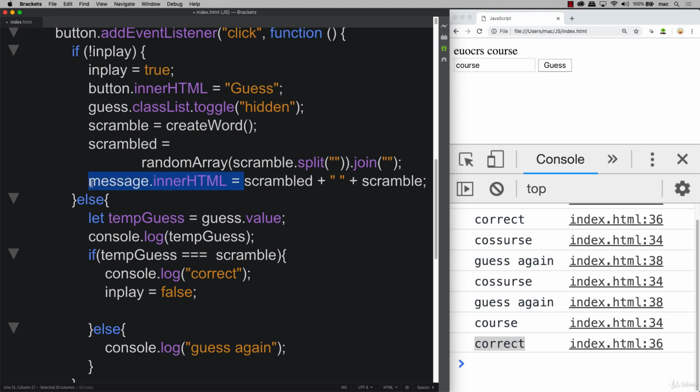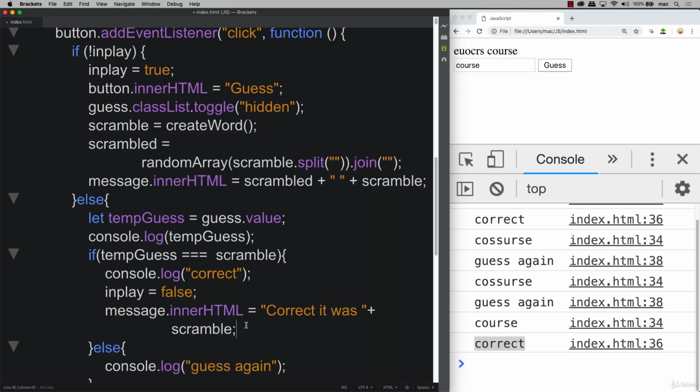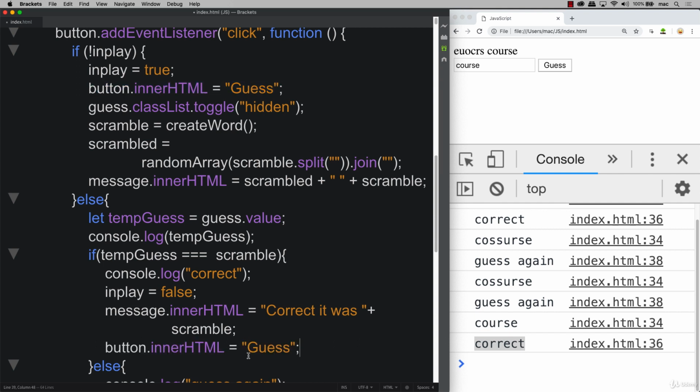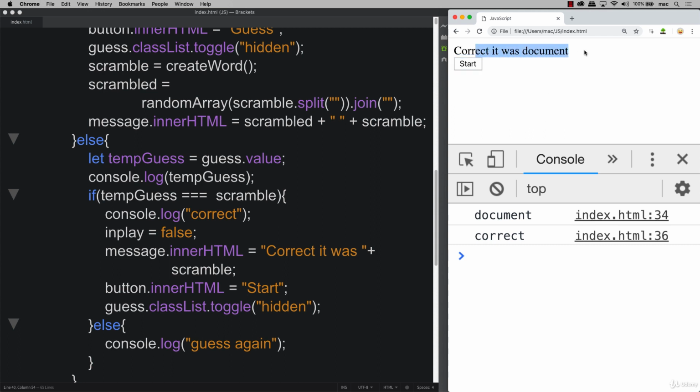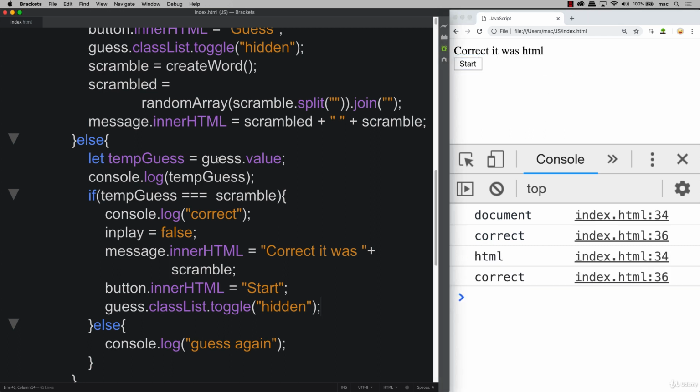So the inner HTML can be correct, it was, and also we'll output that scramble word there. And we'll also let the player start again. So what we did over here, we're just going to do the opposite. So start, and we're going to simply toggle this value. Let's try that again. And this time, if we get it right, I'm just going to copy and paste that and guess. So correct, it was document. We can start it again. So there's another word, and guess that again.